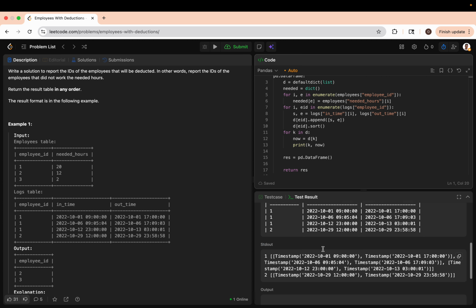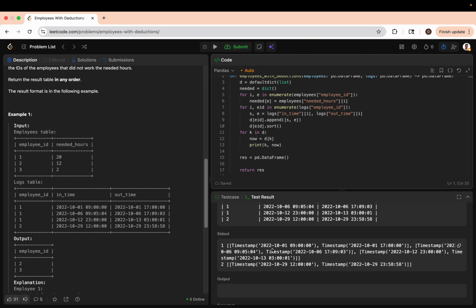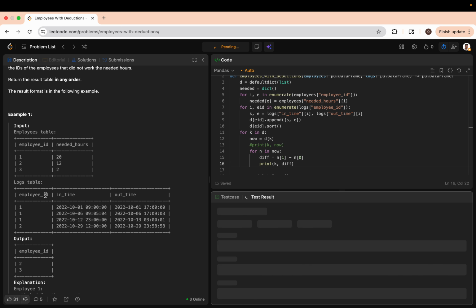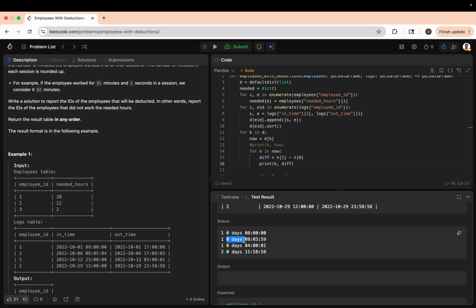So you can see that we have all the timestamps, and basically let's go over each interval, and let's call the difference n1 minus n0, right? Because these are already datetime, so the out time minus the in time are both pandas types. Let's print the difference, and let's also print the employee ID, because we're always going to want that. And you can see that we have days and then we have hours, right? We don't care about days at all, because we're just looking at this many hours, which is just this part. This is the minute.